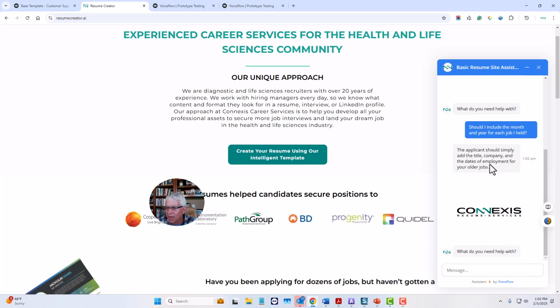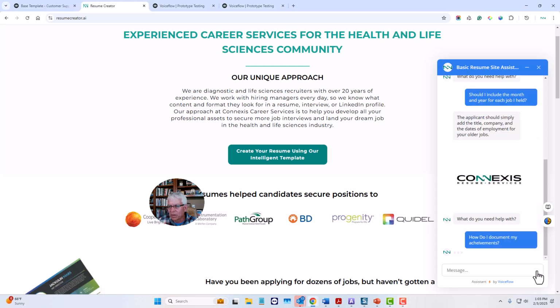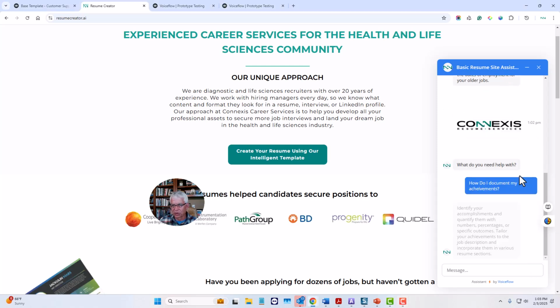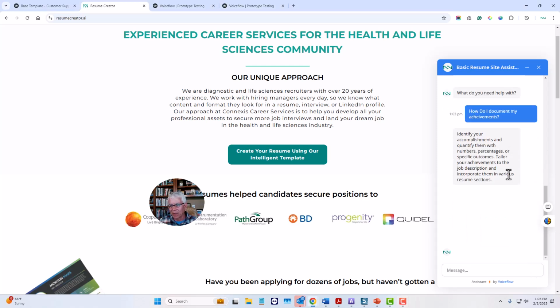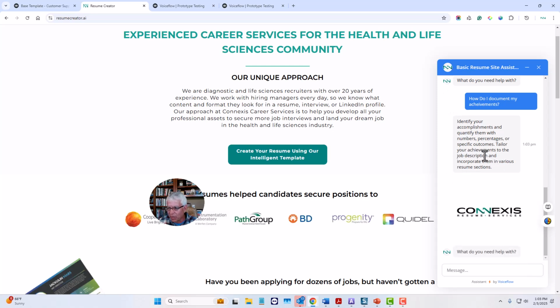Okay, so it's saying, hey, the applicant should simply add the title, company, and the dates of employment for your older jobs. So you can keep asking questions here. Let's do one more. Okay, so here we're going to put, how do I document my achievements? So it's going to pull from the information that we have given it, and then it's going to tell you more about using specific outcomes, tailor your achievements to the job description.